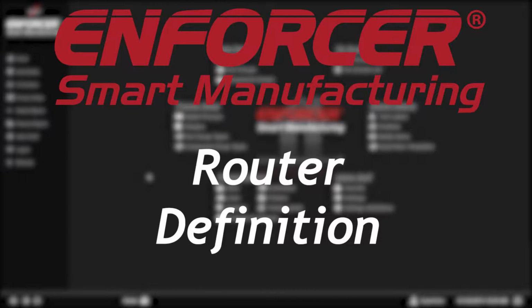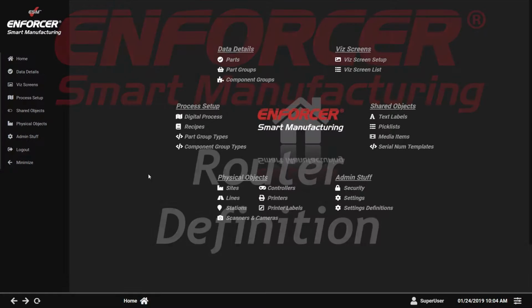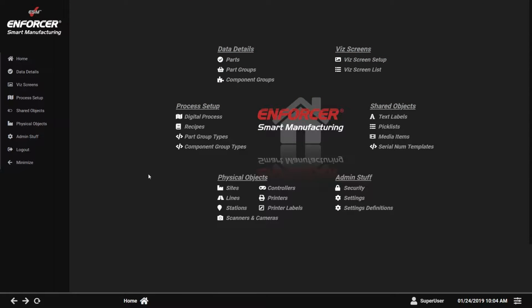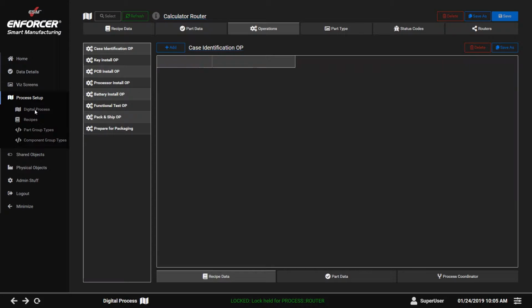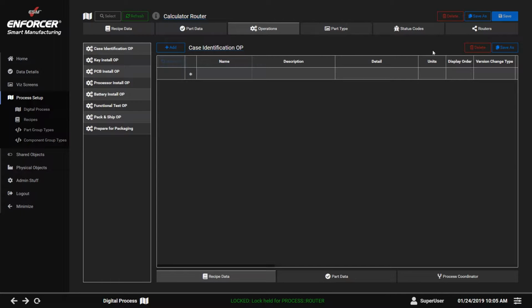This video outlines how to define routers in the Enforcer Smart Manufacturing software. Routers specify the required operations for each product and the order in which the operations must occur. To begin the router definition, select Process Setup from the main menu, then select Digital Process. Finally, select Routers from the main menu bar.